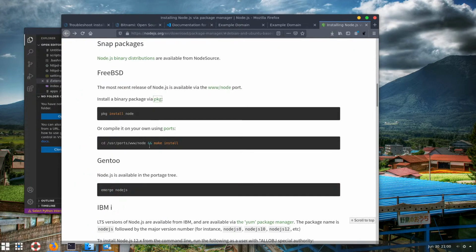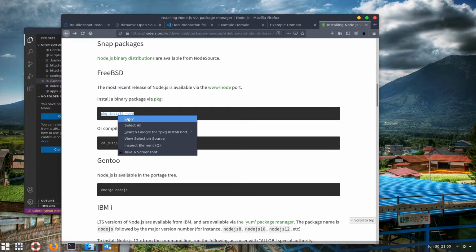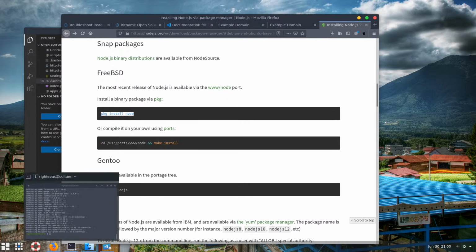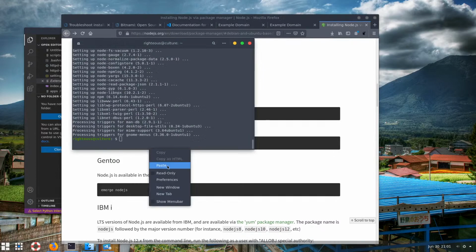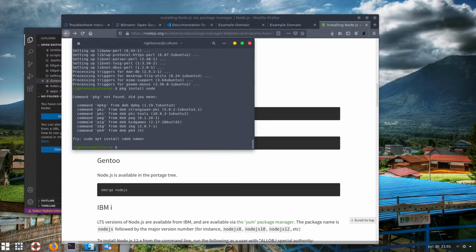There's nothing. Or compile on your own. Is this command going to install? There's nothing. I highly doubt it. You have to sudo to it. Okay, give me a second.